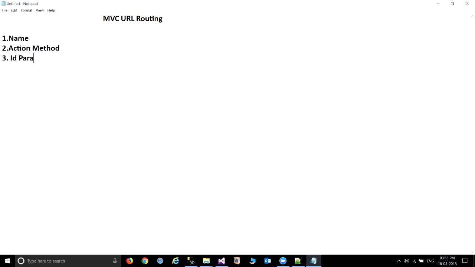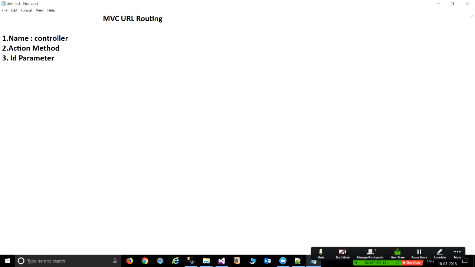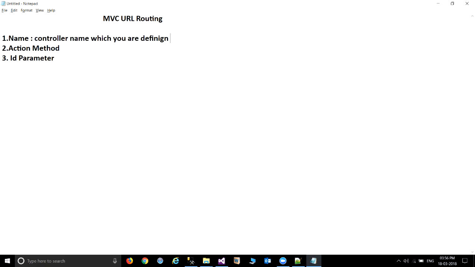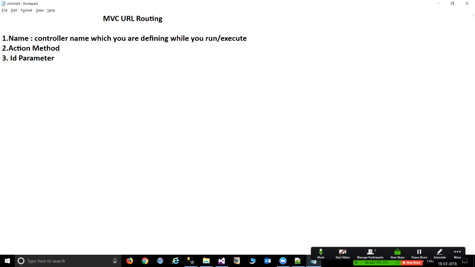These three are the segments available in the default root container. The name represents the controller name. This is nothing but the controller name which you are creating or defining while you run or execute. And action method is nothing but the method name which you are defining in the controller.